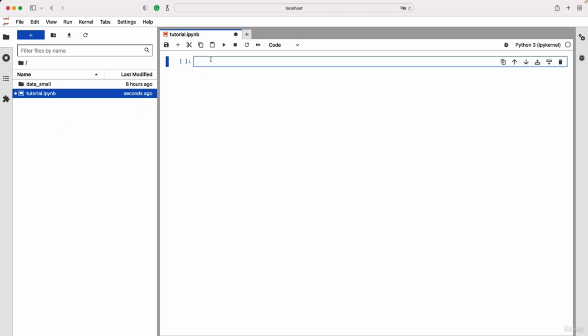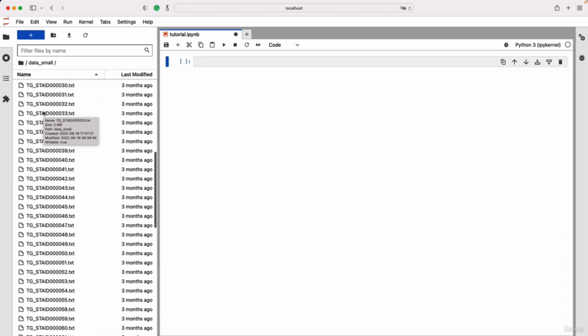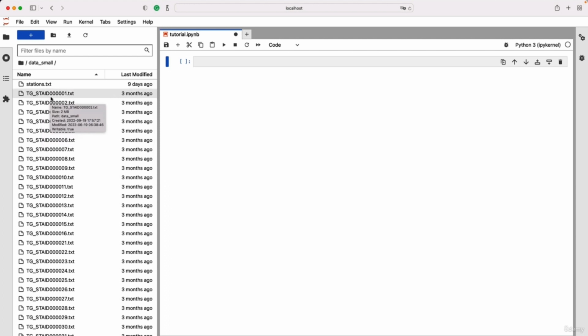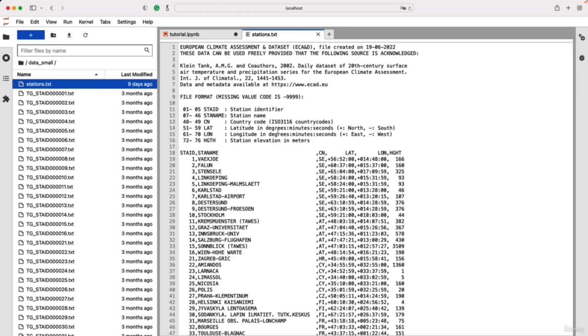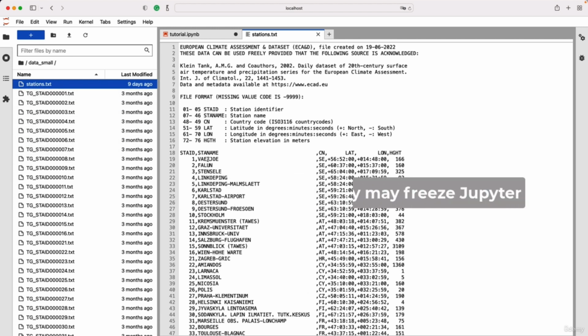And let's begin. So the first thing we want to do is load one of these files in Python with pandas. But let me explain what these data are about. So we have this stations.txt file, which looks like this. You can open these text files in Jupyter Lab and you can view them. You can also modify them, but be careful not to modify these data because you'll corrupt them and you'll not be able to read them correctly with pandas.